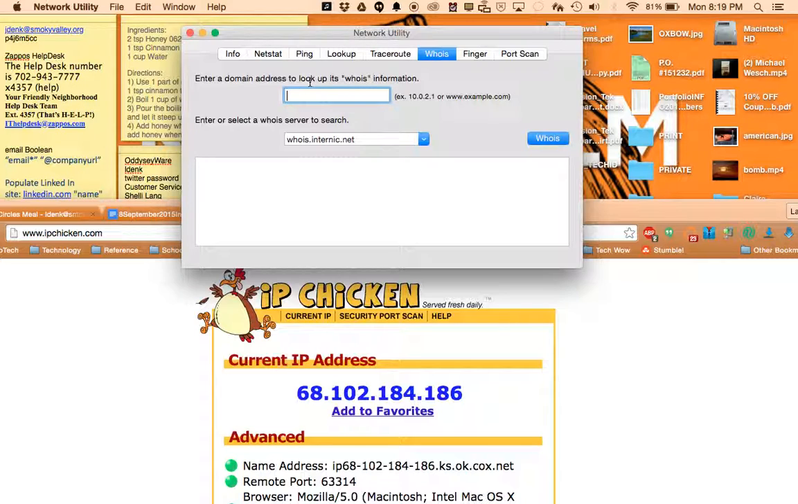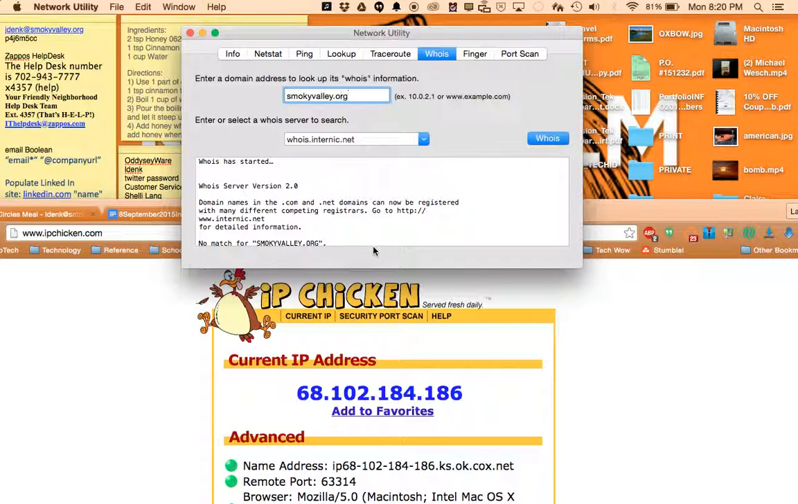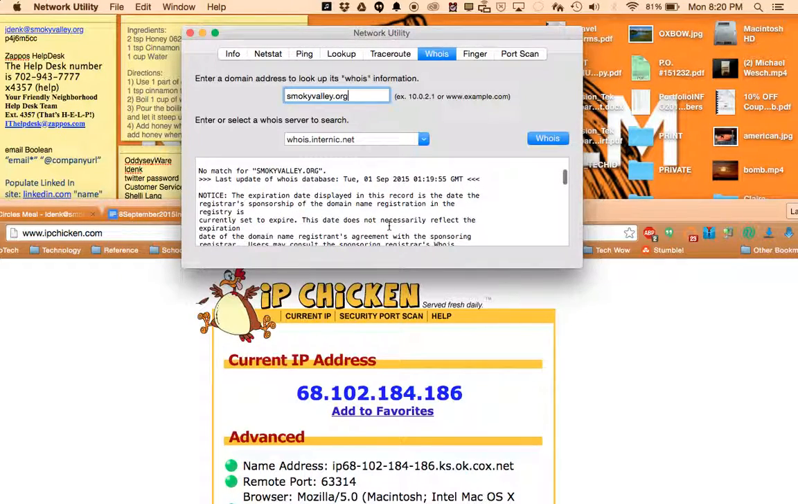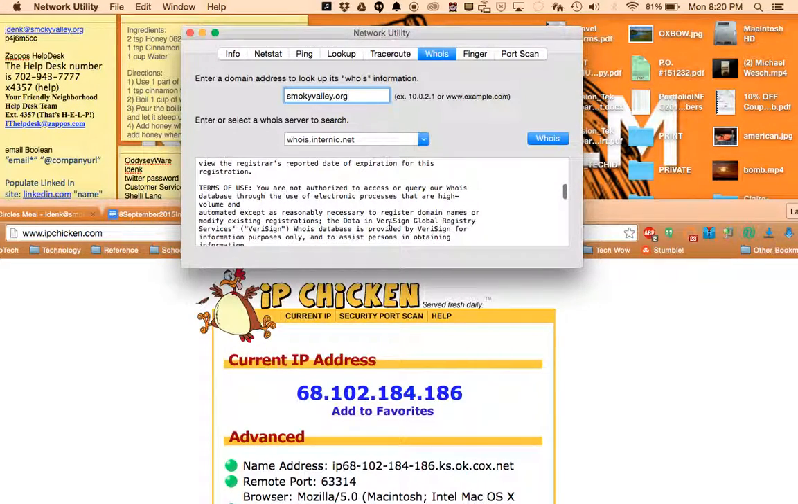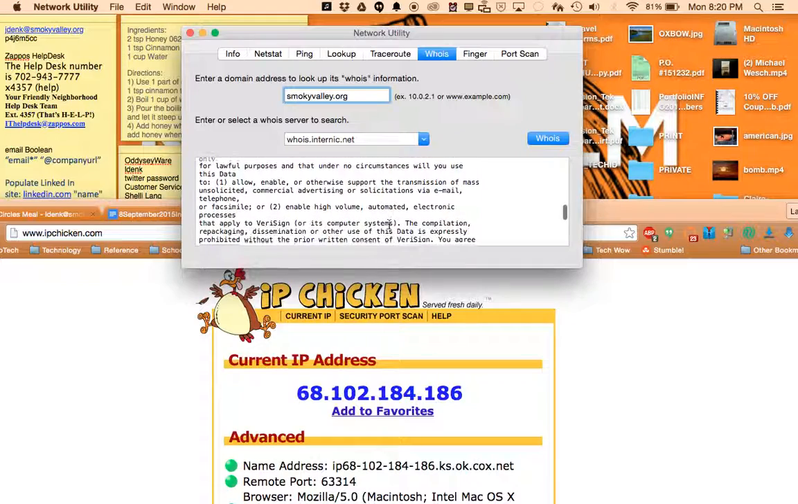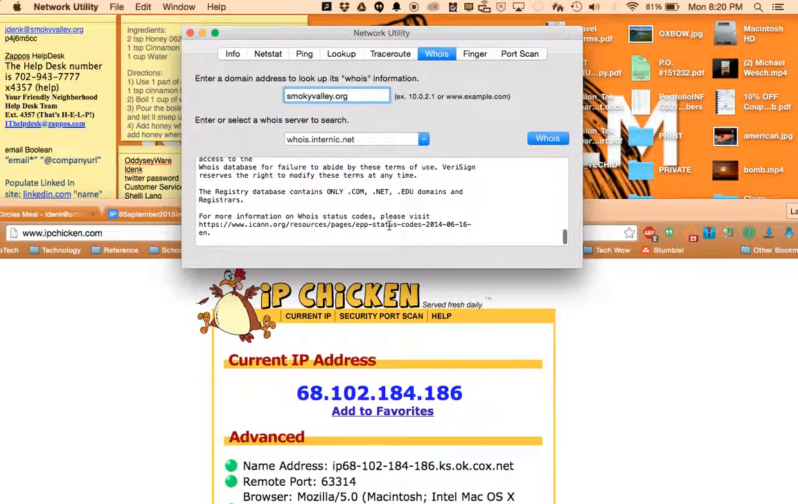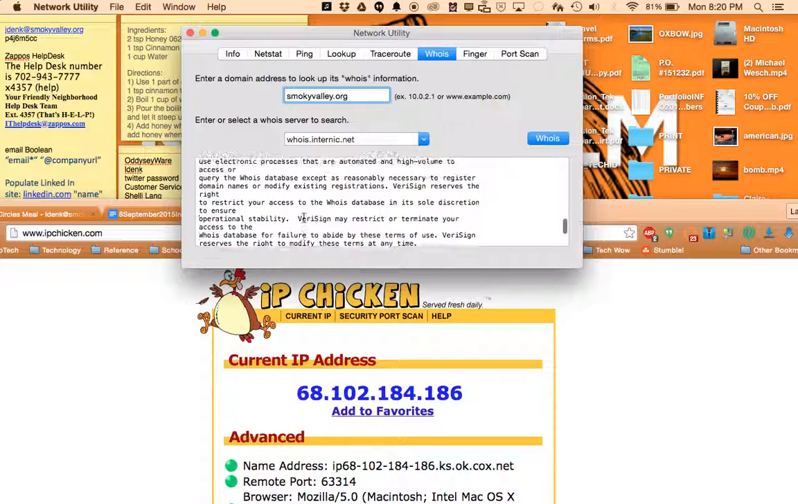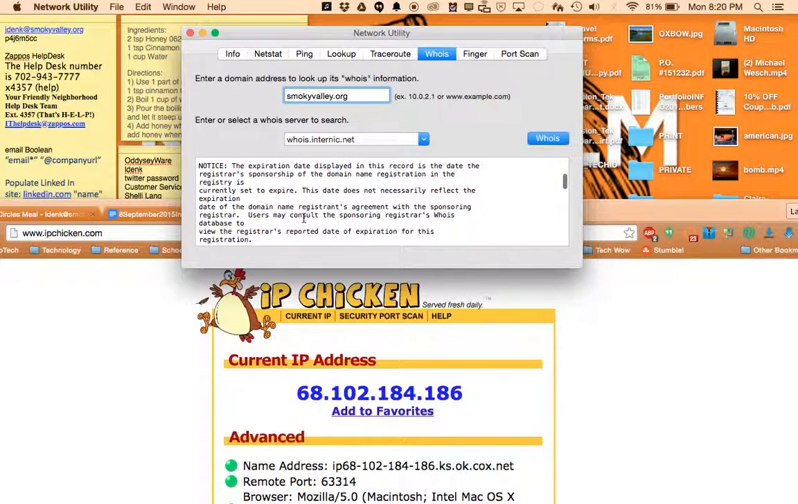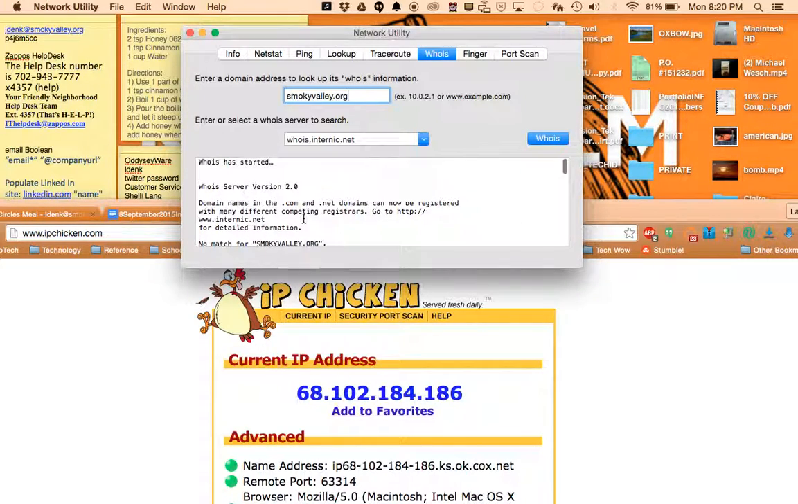You can also look for a server. Let's see if I do. So if you notice, it's looking, and it's tracking Smoky Valley. Let's get down here, see. Yeah, it's going to give me information of where I can go to find out further information on the actual server. But check that out, guys. You can find out total information.